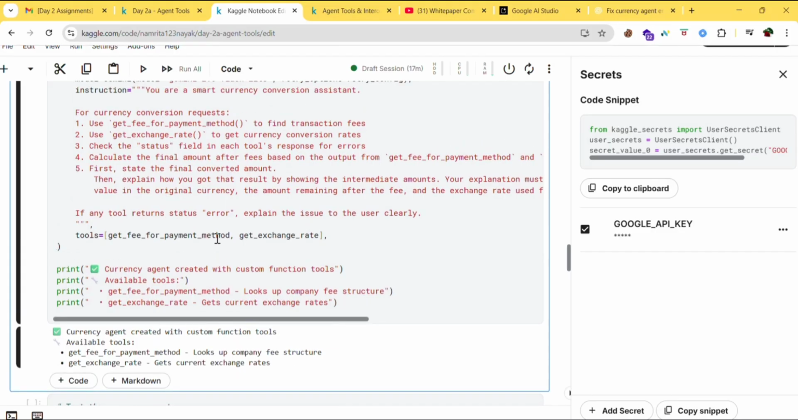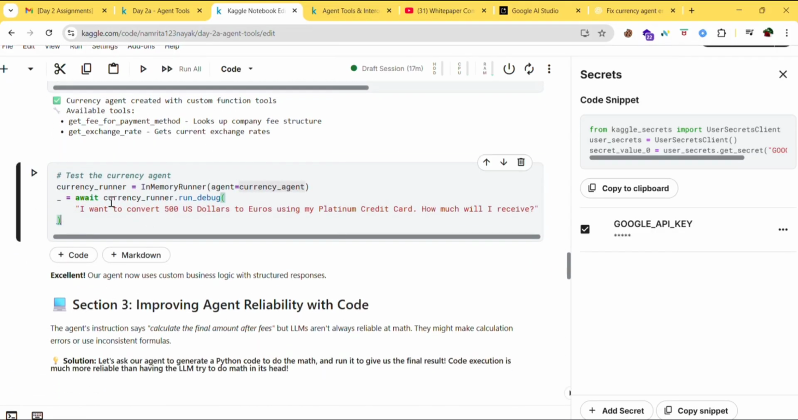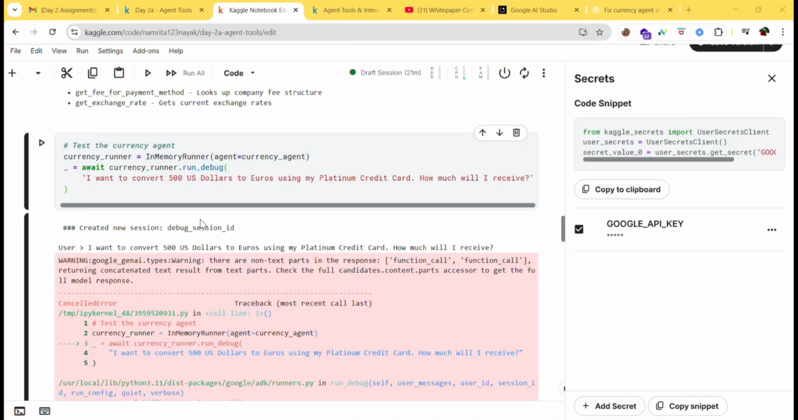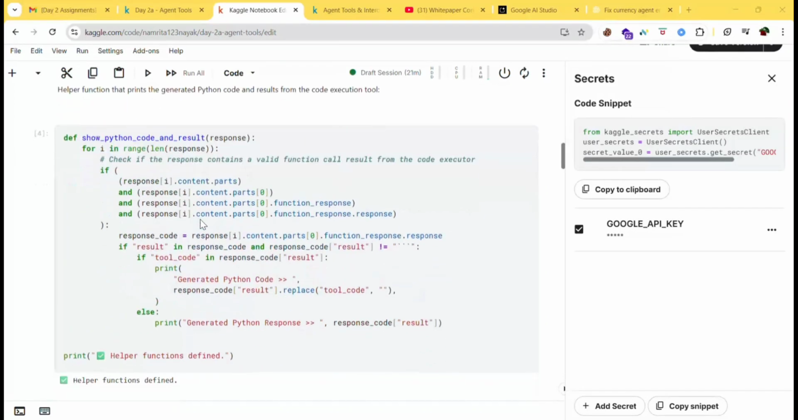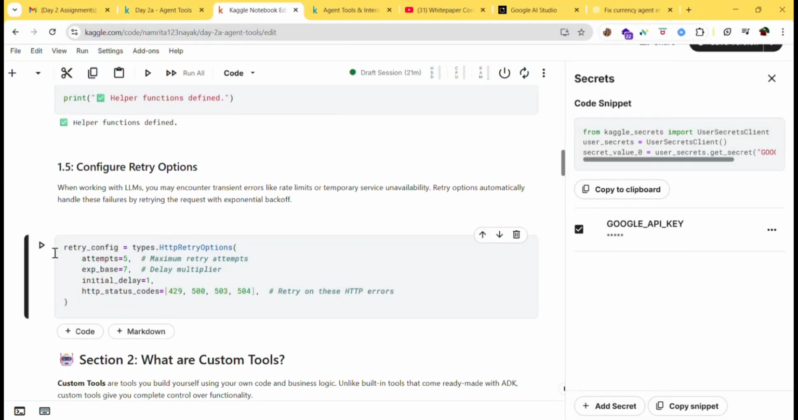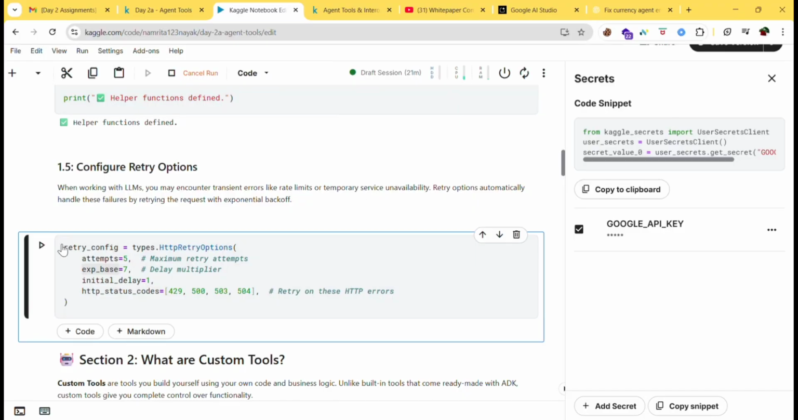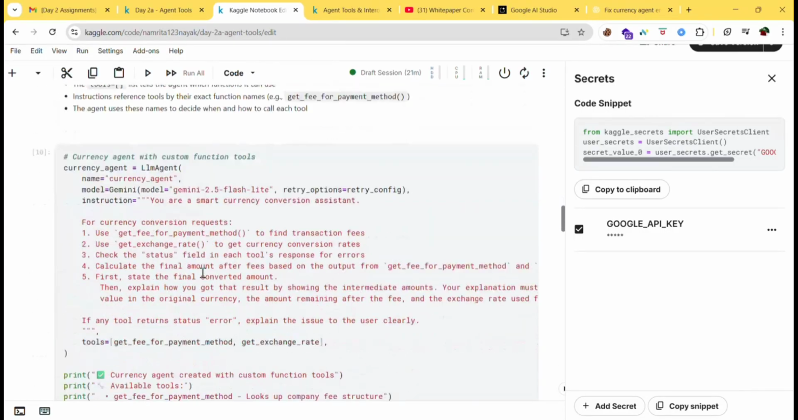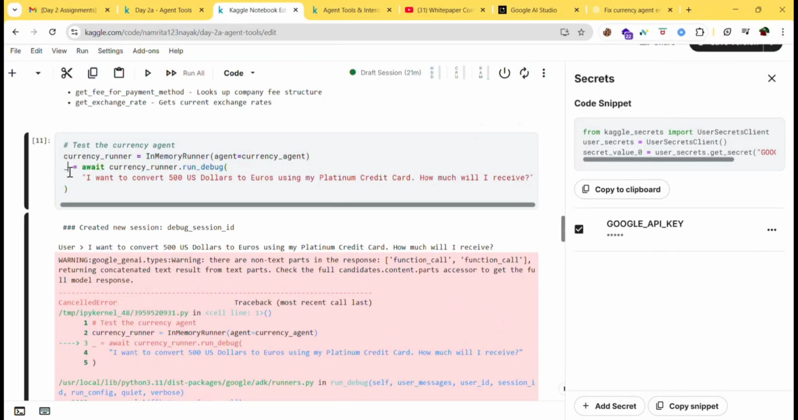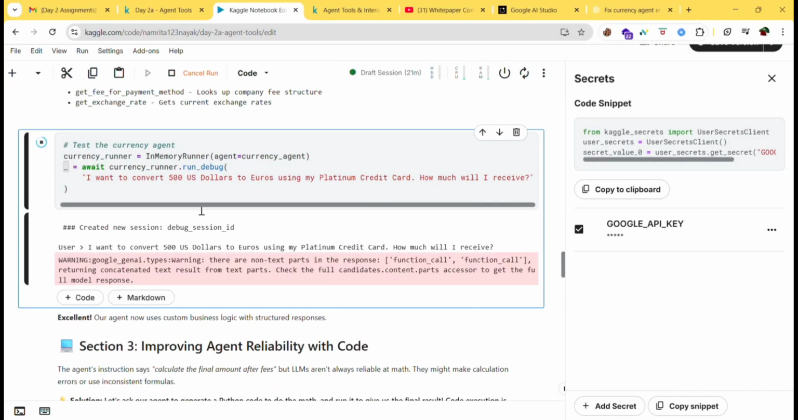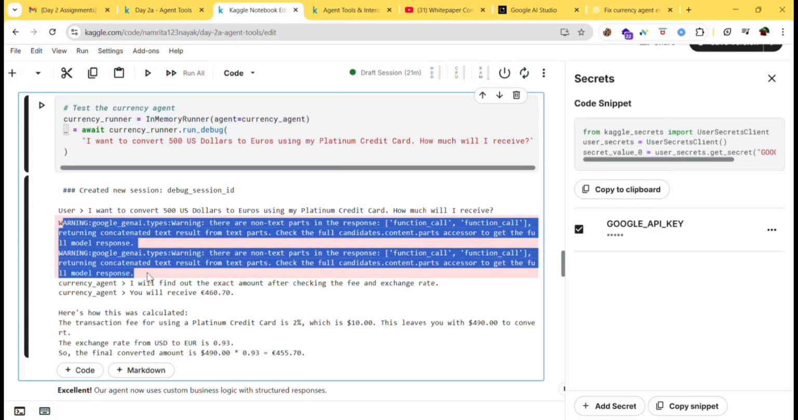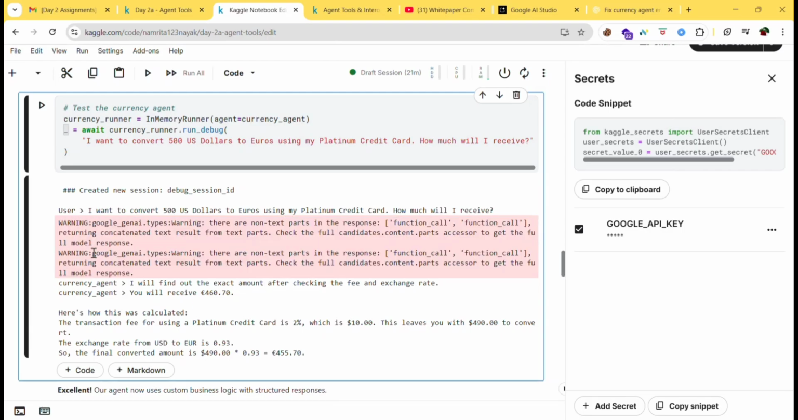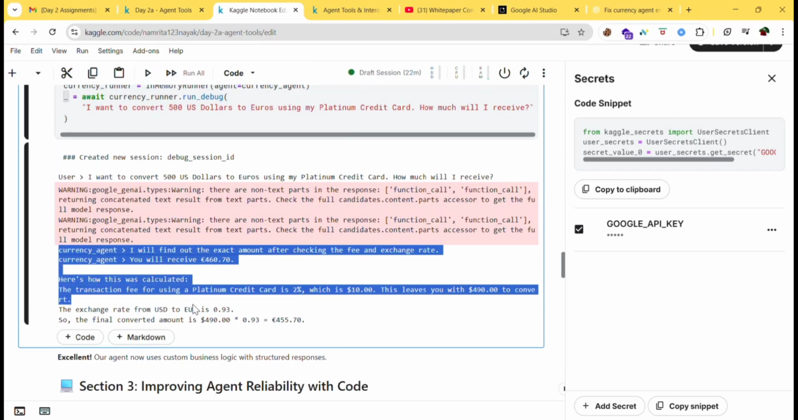So now we got the output here, you can see. Next we need to test the currency agent. Again there is an error here. So let's run that code. Whenever you get an error, just come here and click this, and then go back and run it again. Even though you get the warning here, you'll get the answer also. Don't care about this warning. See, you got the answer for your question.